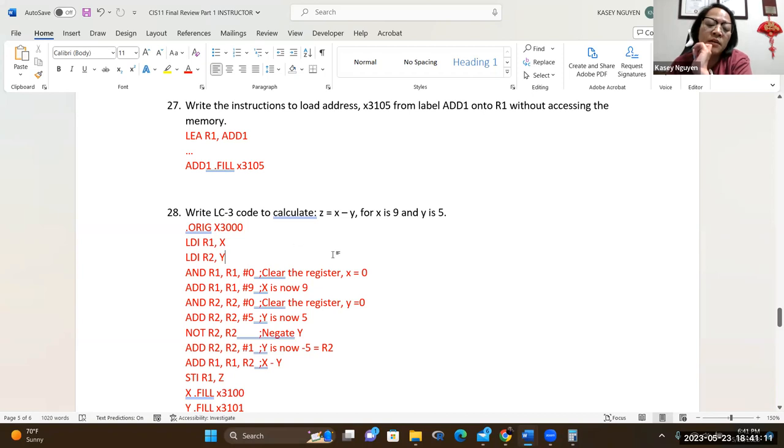And you can also do an LD here. After that, we are going to clear the register. And so my X is initialized at 0. And then after that, I want to initialize X, or assign X is 9. So I would need to add. And you can add hex 9 here, but I choose to use decimal as the problem is given. So I would add 9 to register 1 and store it back onto register 1.